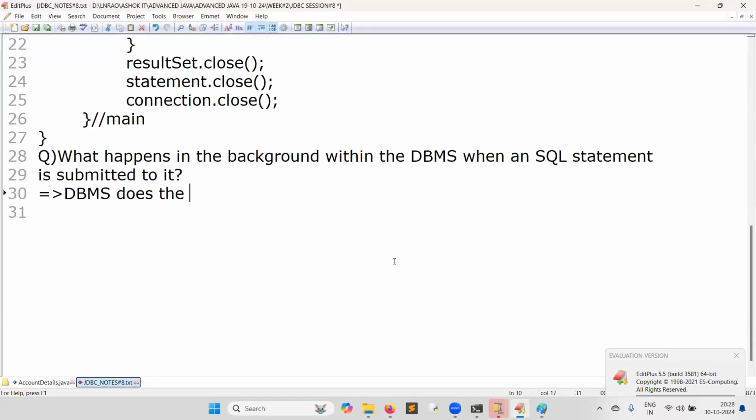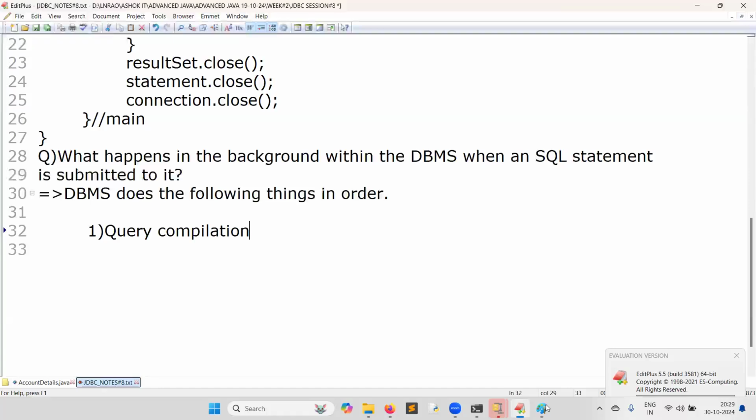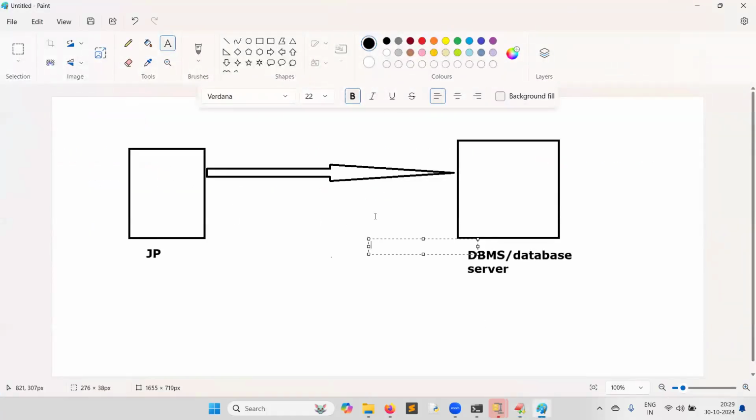DBMS does the following things in order. Number 1, query compilation. After receiving the SQL statement, database management system software, I mean database server software, verifies the syntactical correctness of the SQL statement.